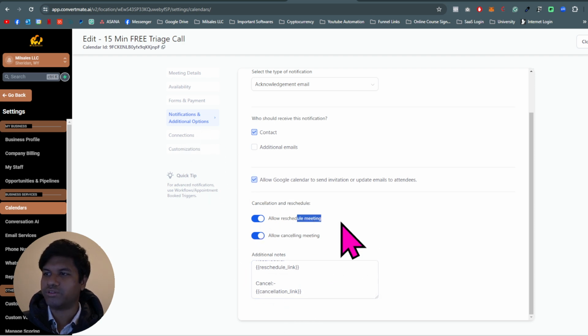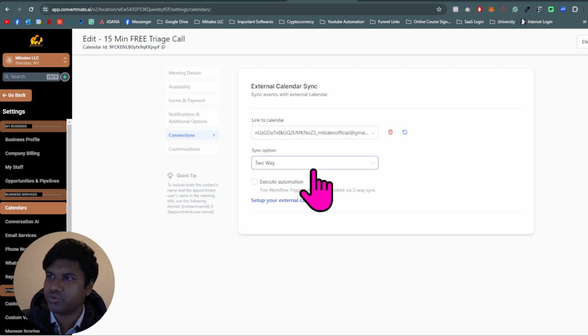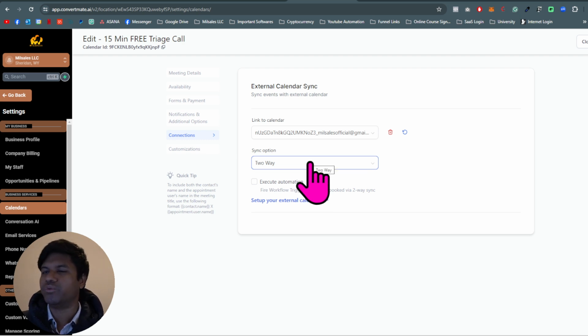You can also allow them to reschedule or cancel meeting. You can also do a sync to your calendar. So if you have Google Calendar, you can do a two-way sync, means any changes made on your Google Calendar will appear here, as well as what your email address is.